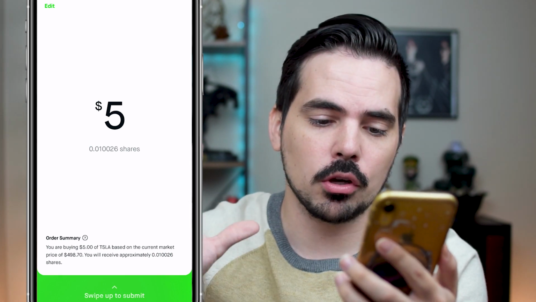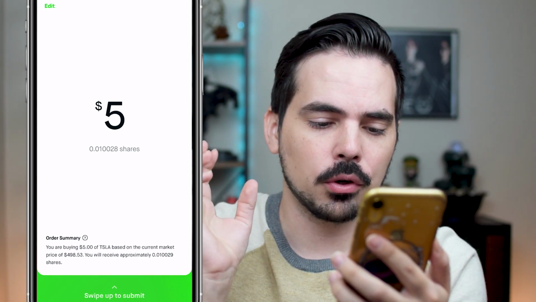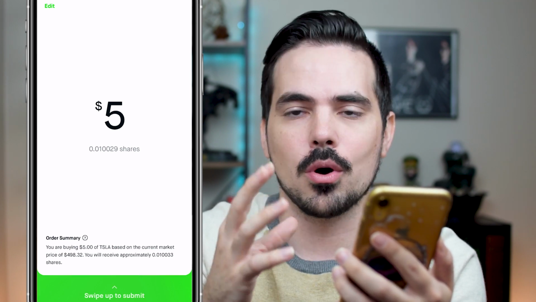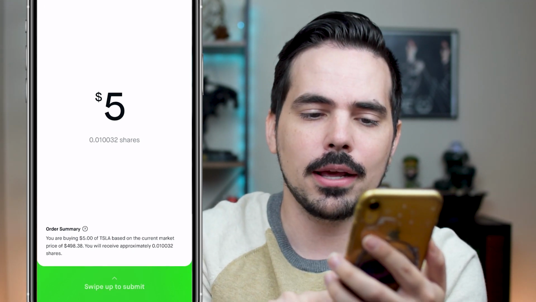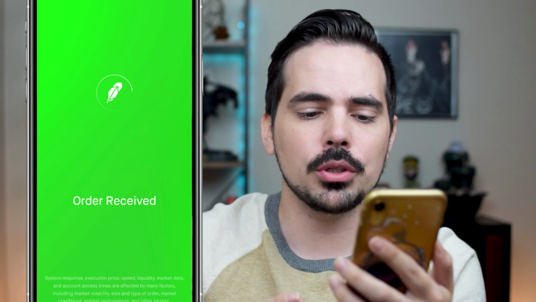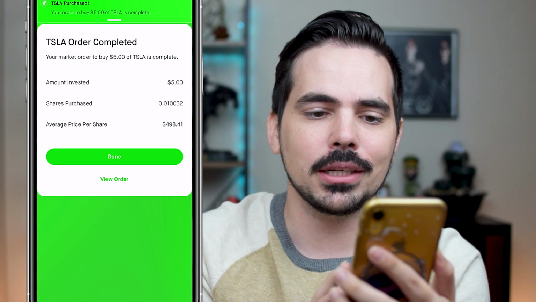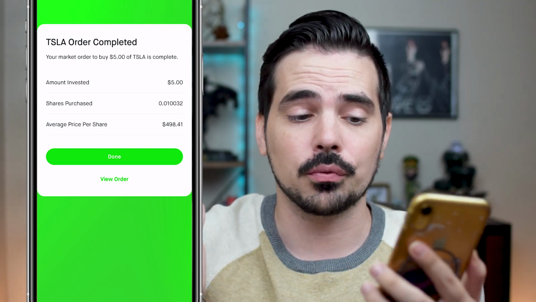It says you are buying $5 worth of Tesla for the price of $498.53. So you're going to get approximately 0.0100 shares. So we're going to go ahead and swipe up. And once we do that, it says order received, and it goes through this process, and boom, we are now completed, and it says you have pretty much done your full order.